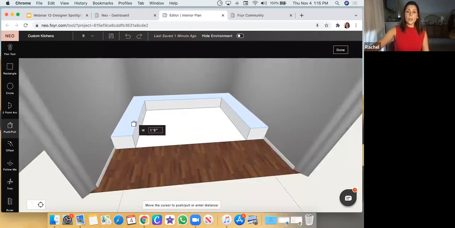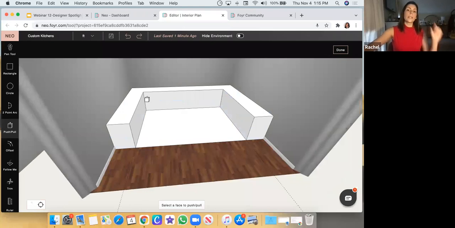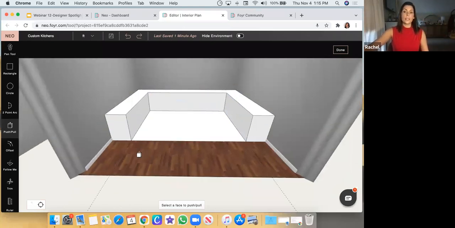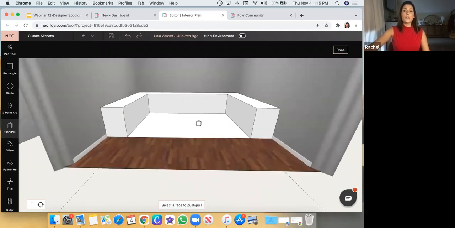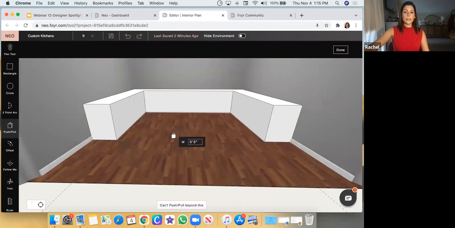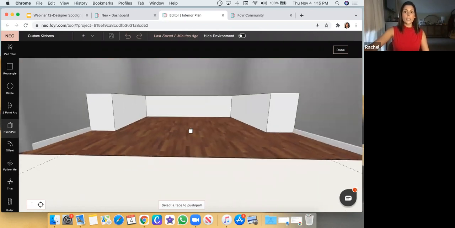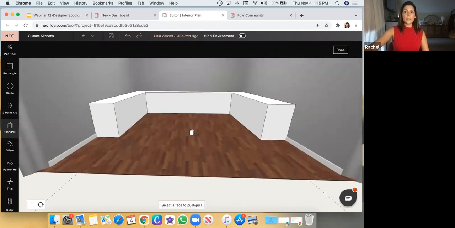So I'm simply clicking once, I'm not holding down my cursor, and then I'm raising this off the ground. Let's say we have a 35-inch, and then we're going to have an inch thick countertop for that 36-inch standard. And there we go. For this bottom here, you can click and slice it away. I just clicked and pushed it down a couple times, and now it's gone. So now I have that cavity.